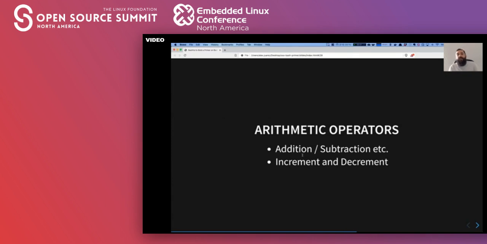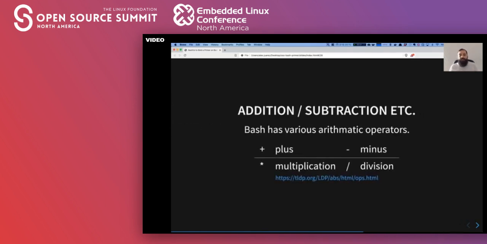So, arithmetic operations. Like most things, bash has the ability to do addition and subtraction. You can increment and decrement automatically by one or two, whatever it might be. Pretty standard operations for most scripting languages. And it's pretty simple here, as most of the things are pretty self-explanatory, right? So a plus sign, you can do minus, you can do multiplication or division.